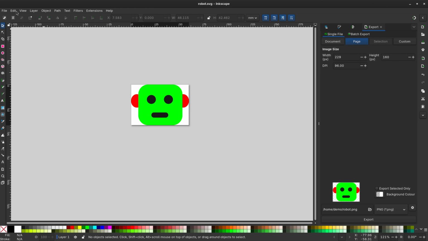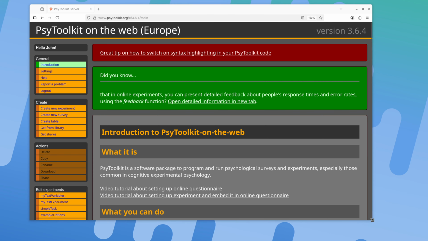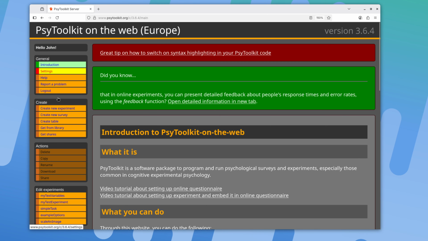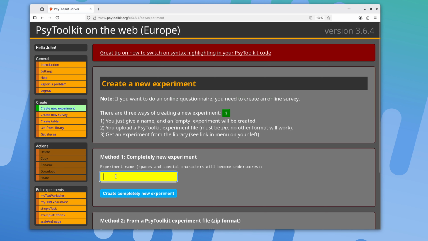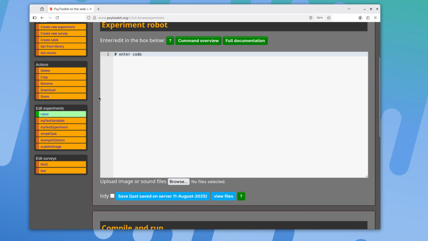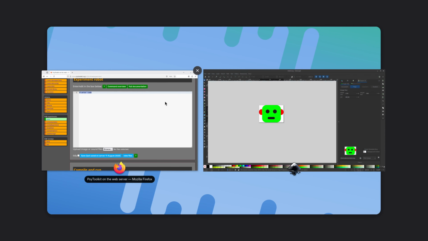Okay, so I have saved this. Let me save it one more time to make sure, and I'll minimize that. And now I'm going to SciToolkit. I'm going to create a new experiment, and let's call it robot. I'm not going to make a sophisticated experiment, but just want to show you how to do this. First of all, you need to upload the file. So you need to go to your files.